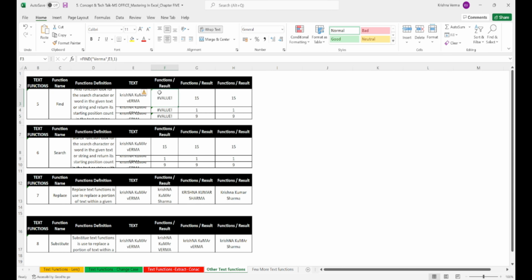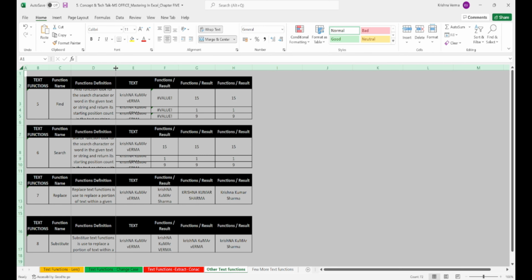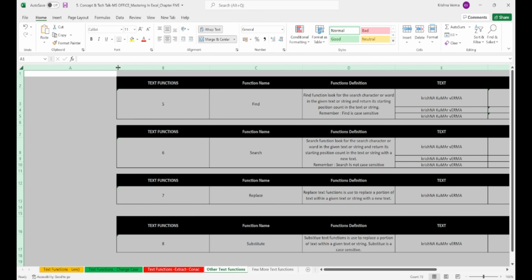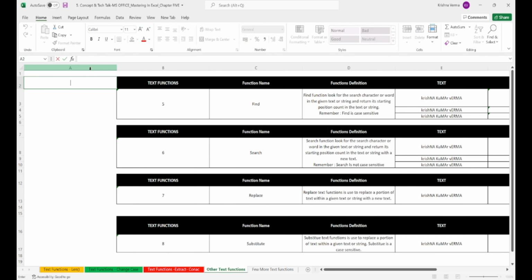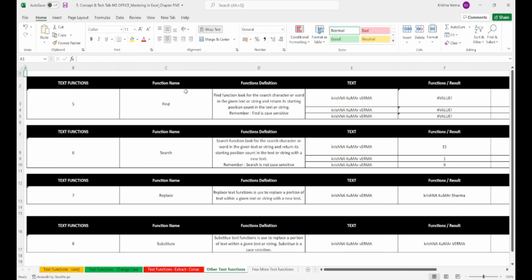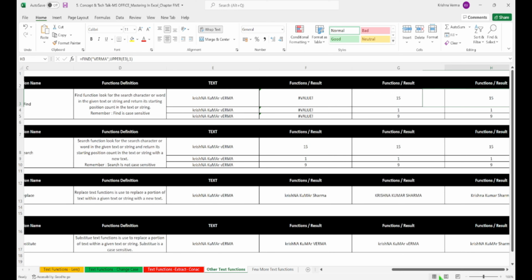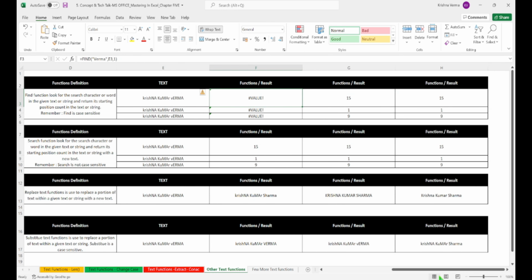See here, what happened here? Okay, Excel width gets a little adjusted. Okay, let me just adjust the width for a while for all of you guys. Okay, now let's look at this. Why is this formula not generating the result? I gave you find Verma, it is not generating. Find Krishna, it is not generating a result.